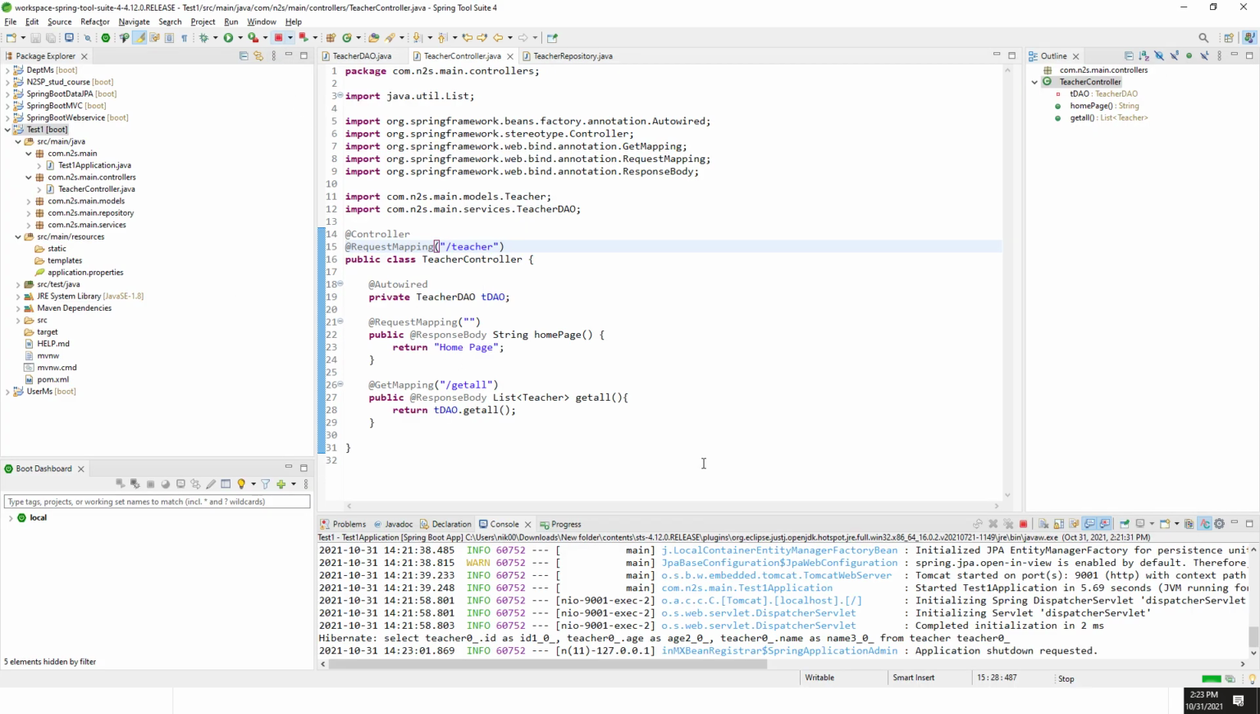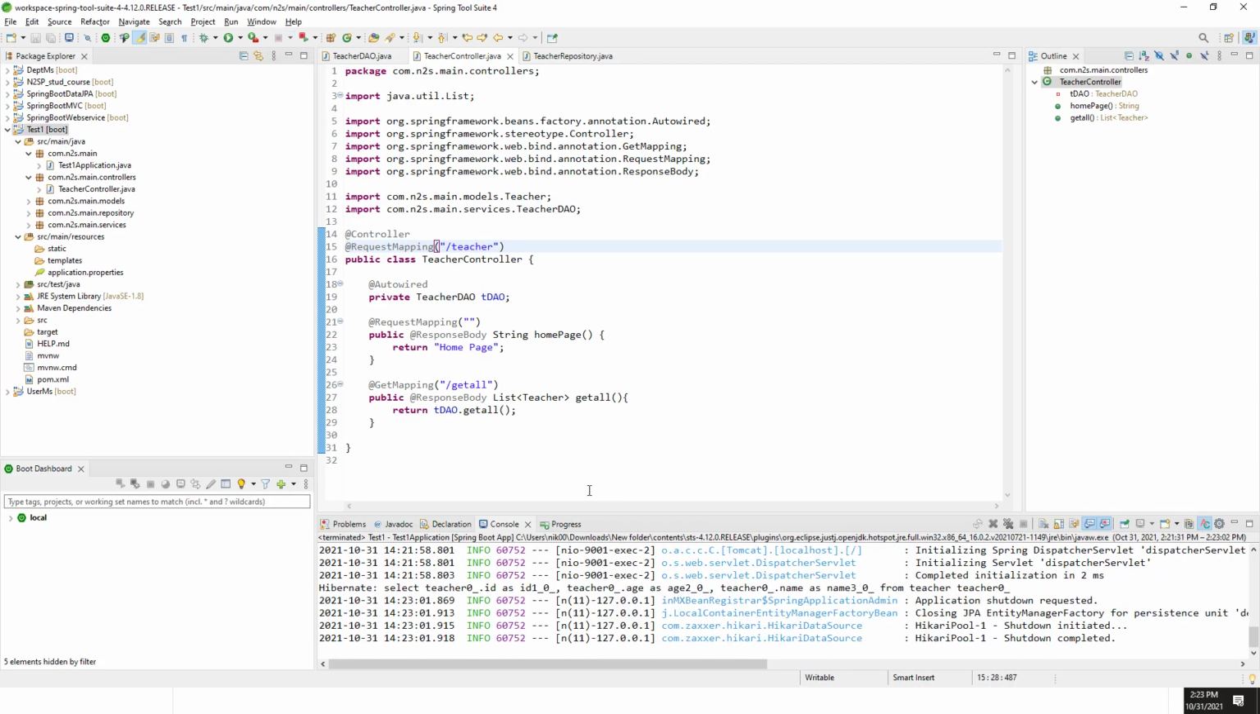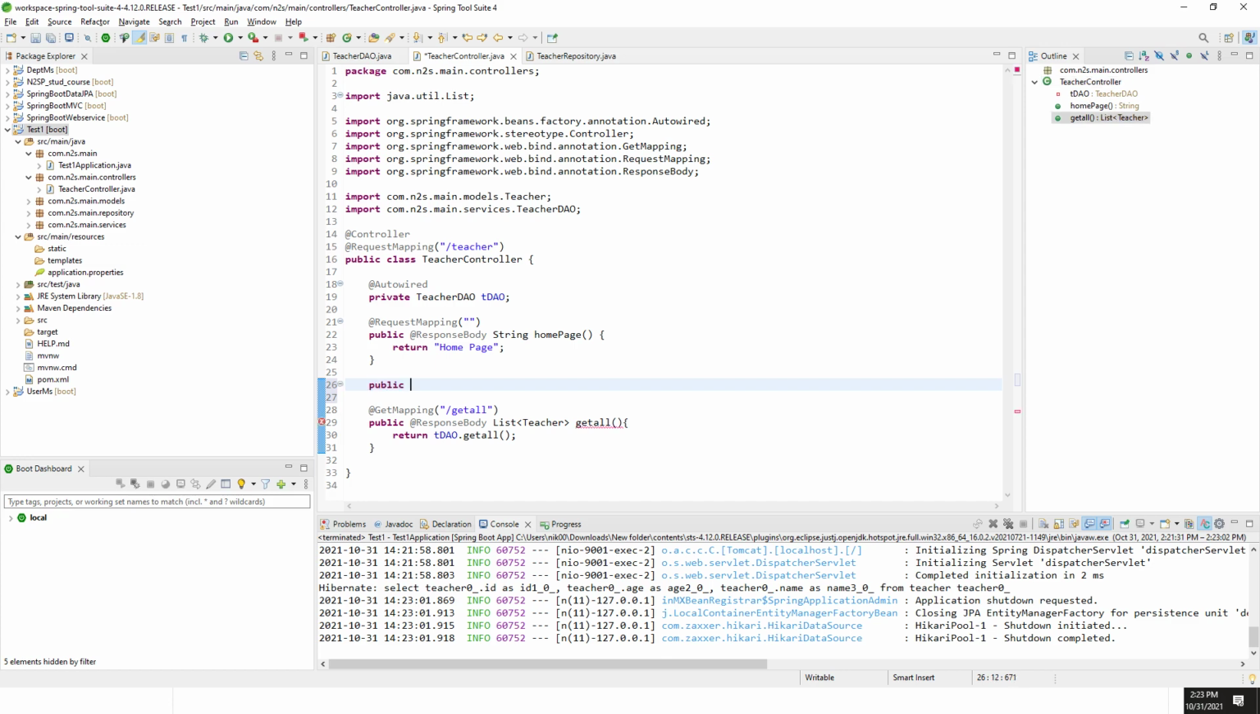So I'll just stop this. Okay, so now I'm going to start by putting stuff inside. So what is the first thing we have to do? We have to start saving, right? Okay, so public. We will see what we can do after it saves.